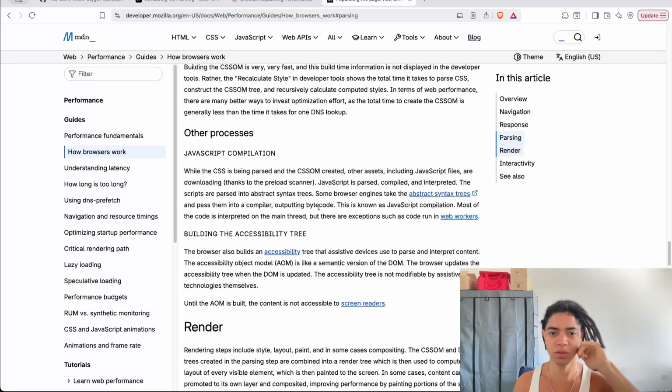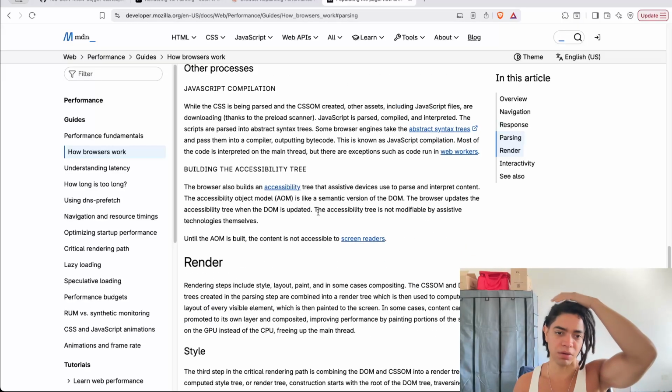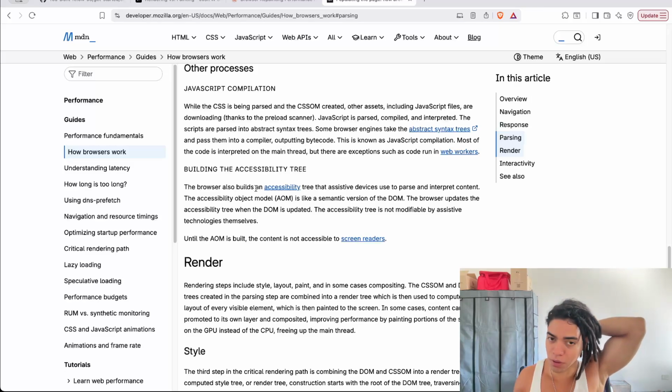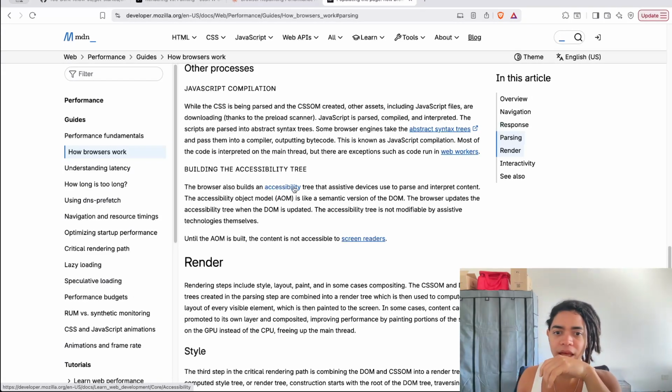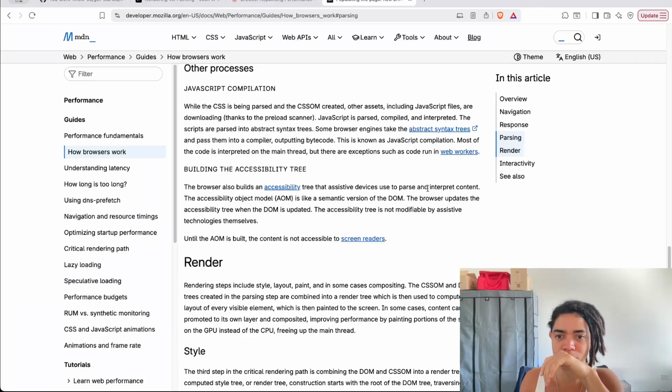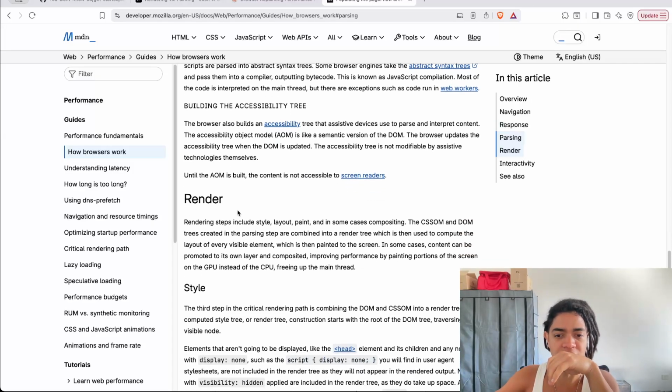Most of the code is interpreted on the main thread, but there are exceptions such as code run in web workers. Building the accessibility tree: the browsers also build an accessibility tree that assistive devices use to parse and interpret content, the accessibility object model. It is like a semantic version of the DOM. The browser updates the accessibility tree when the DOM is updated. The accessibility tree is not modifiable by assistive technology. Until the AOM is built, the content is not accessible to screen readers.